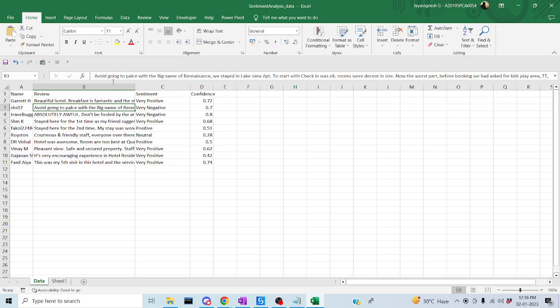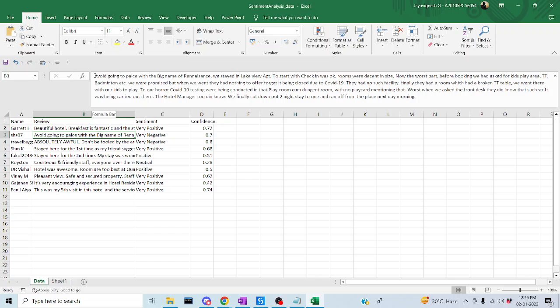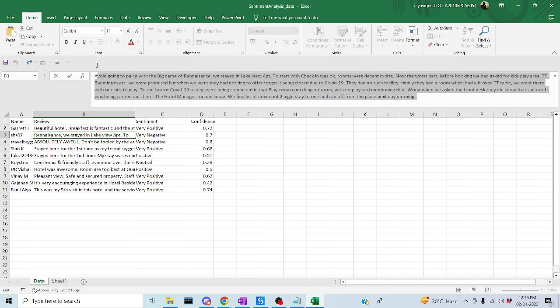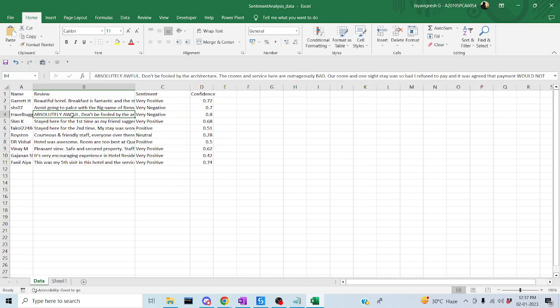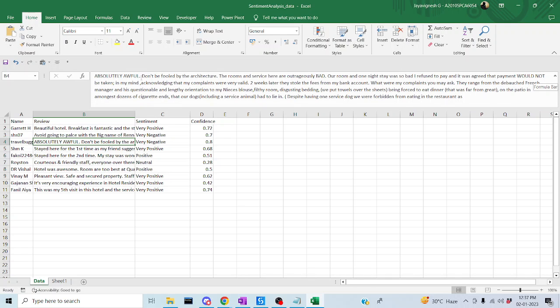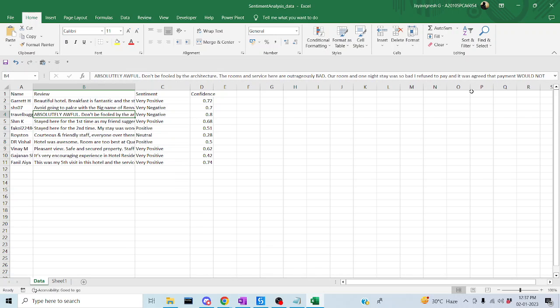Now a negative one. Here you can see: avoid going to this place, big name, reception, we stayed in the lake. Okay, rooms are decent size. So it is a kind of negative, as they have said avoid going to this place, big name. They have said this is not a good place to go and stay, right? So it's kind of negative feedback. Here you can see: absolutely awful, don't be fooled by the architecture. Yes, this is bad, right? Rooms and services outfitting bad. So this is negative feedback.